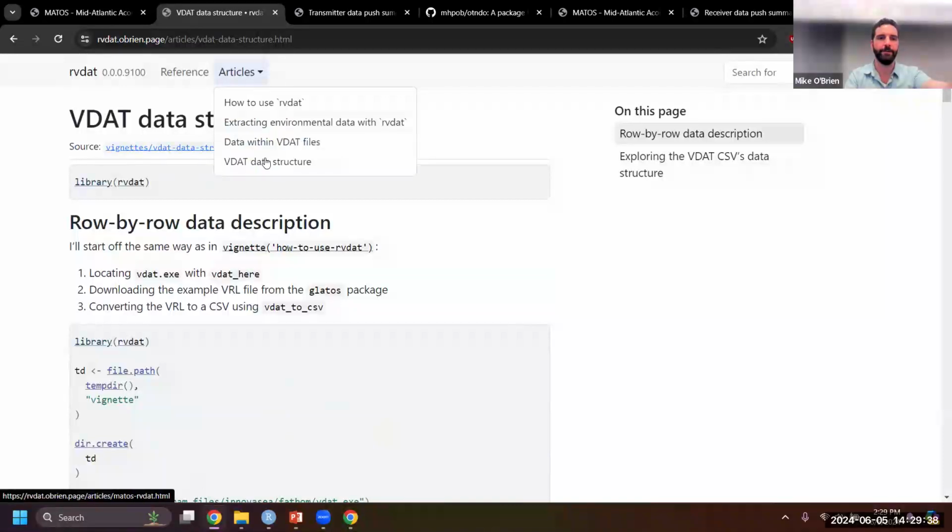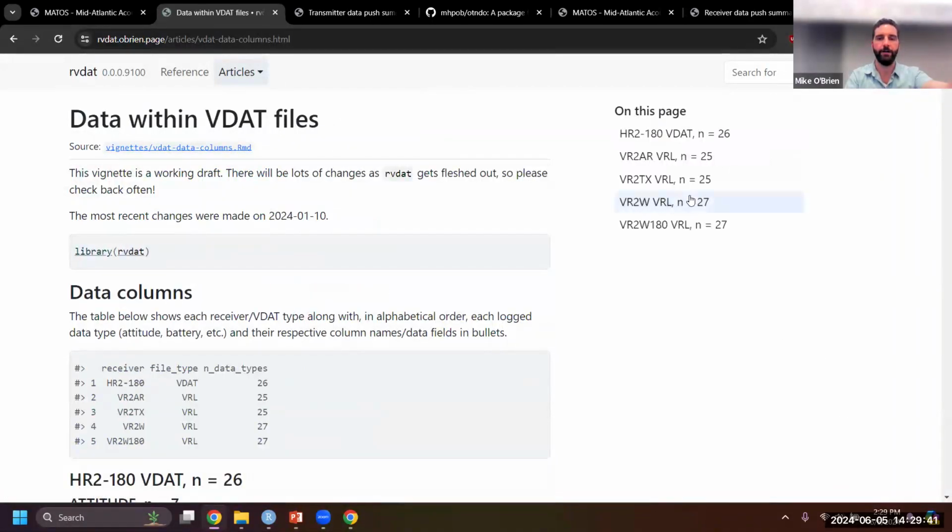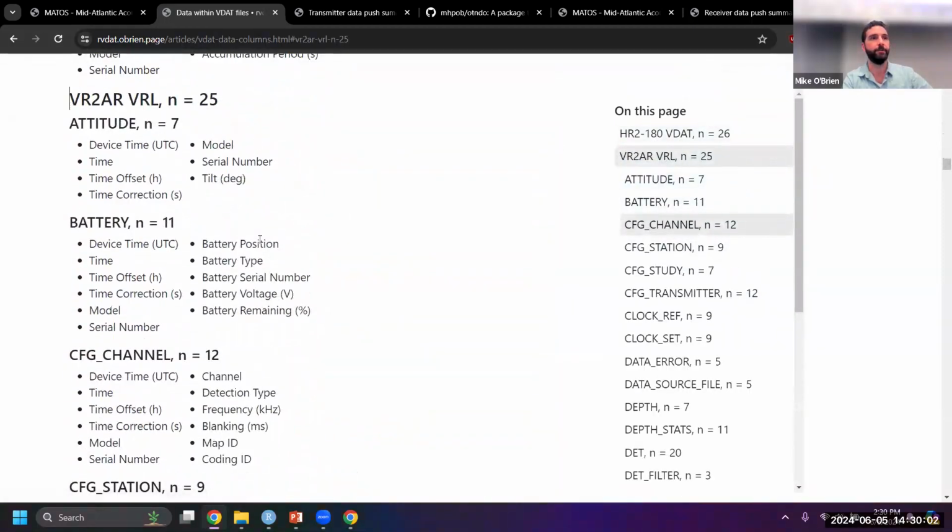It gives you some information about the data structure, and this website's kind of neat. As we transition into different file types, these have taken the example files that are in the GLATOS package right now, and parsed them out to give you an idea of what the different columns and data types might be for different receivers. And this is dynamically updated as we go from here. So this is programmatically built, so for all these different files, the attitude file will have 7 columns and will be that. And battery will have this, et cetera, et cetera.